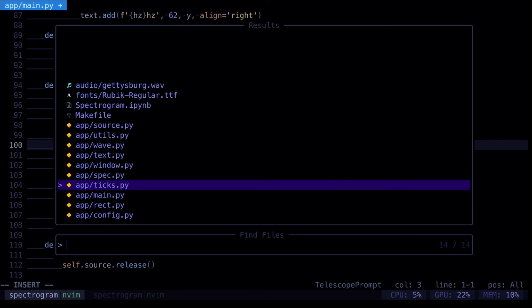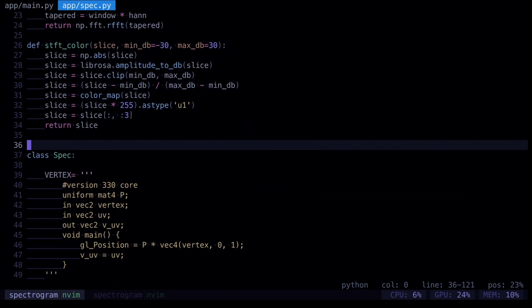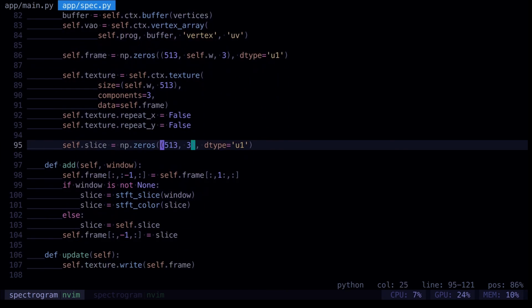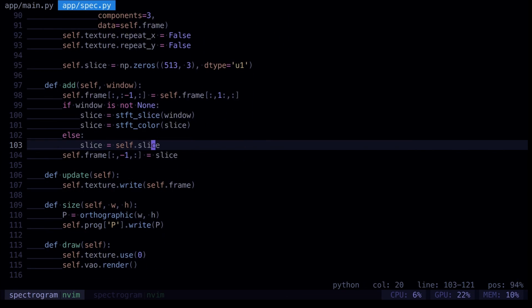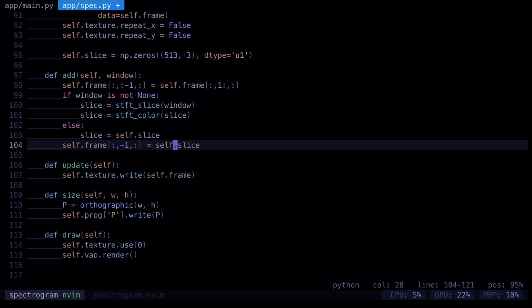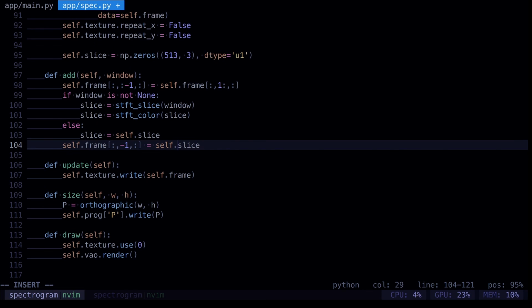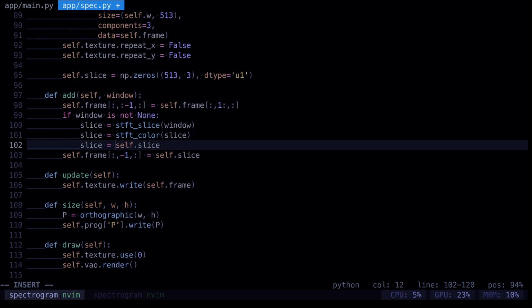So we're going to go to our spectrogram, and the way we're going to do it is, we've got this slice here, this self.slice. We're going to keep track of whatever the slice was last time. So I'm going to change this code here. This is always going to be using whatever the currently saved slice is, right? But I'm going to remove this. I'm going to swap these around. So self.slice is equal to the slice.